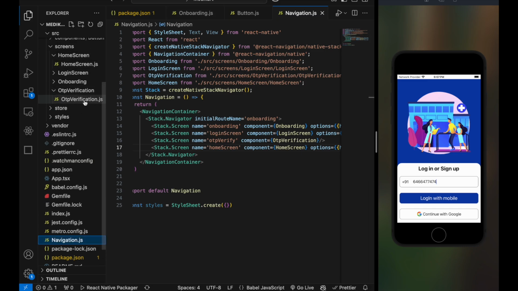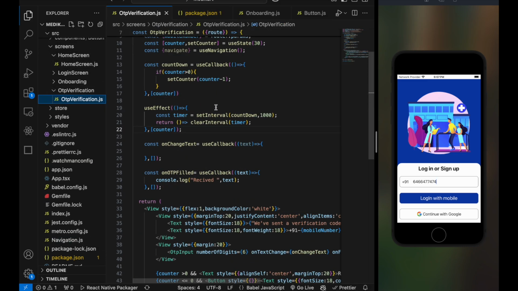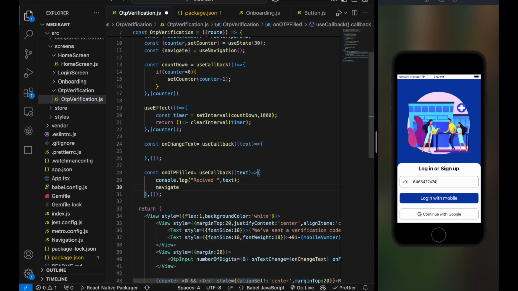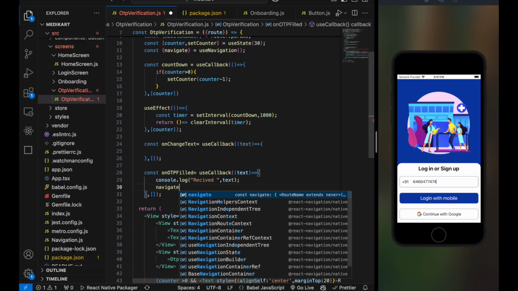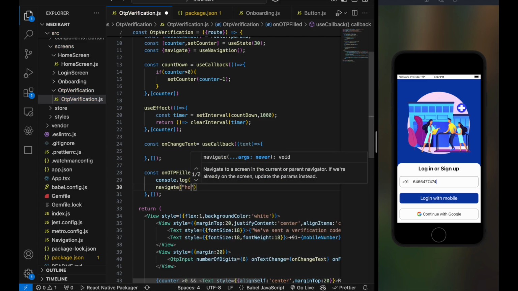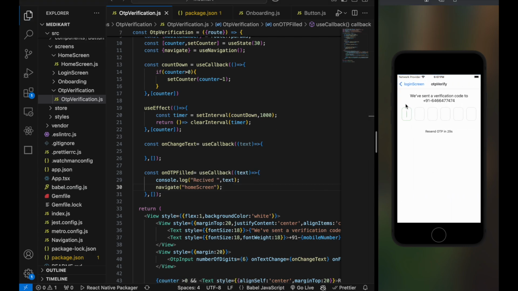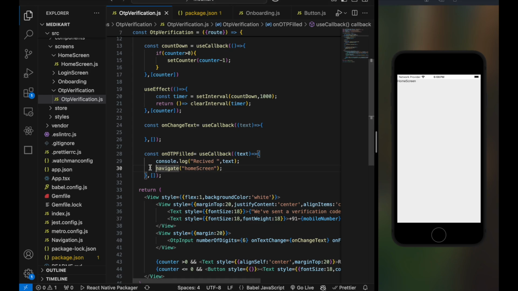Now in the OTP verification, once we get that OTP, here we'll call navigate home screen. So when we go to login with mobile, and when we enter this 6-digit code, this will navigate to home screen. Later we'll add the authentication, but here we have just hard coded the navigate in this method to home screen.